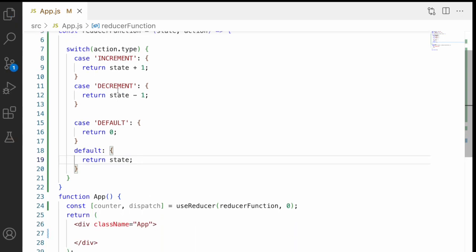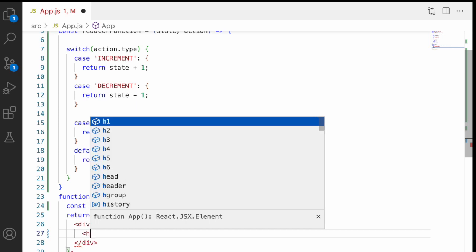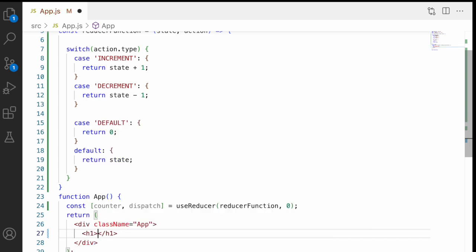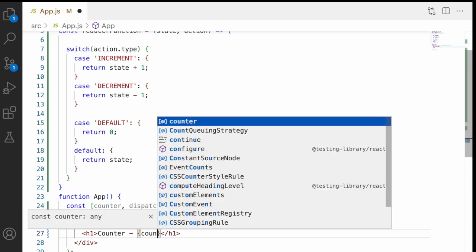So what I want to do is render this counter value, that is the state value, in my UI. So I'll just create an h1 tag with the count value, or the counter value, where I can show the counter here, and save this.